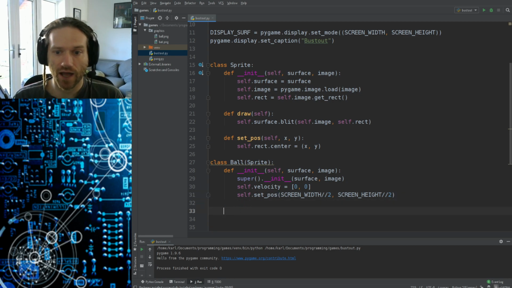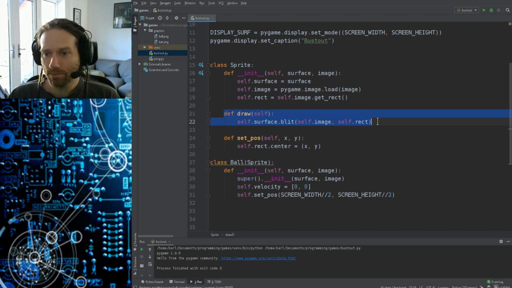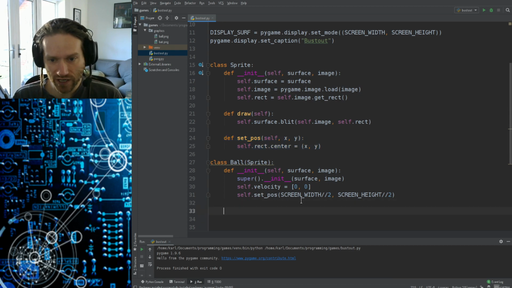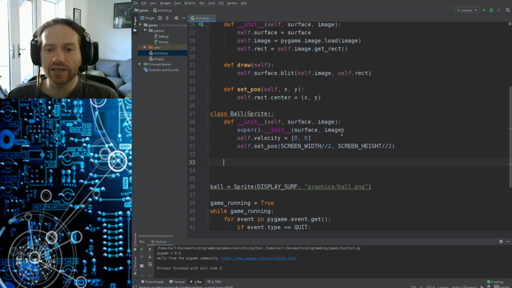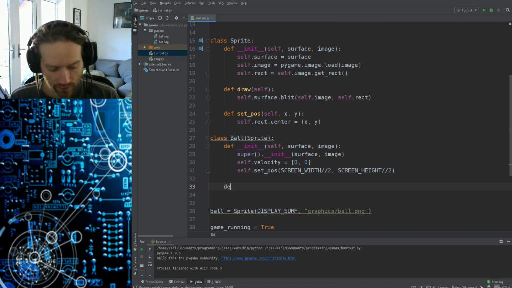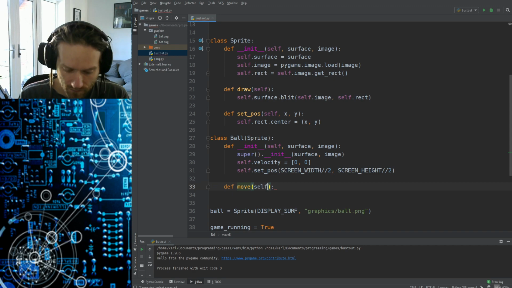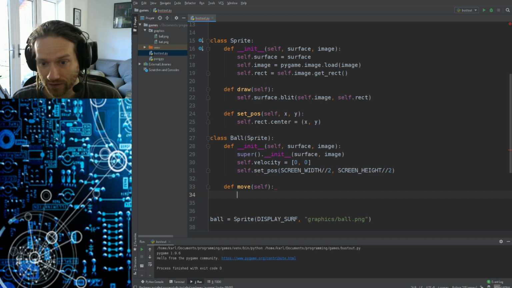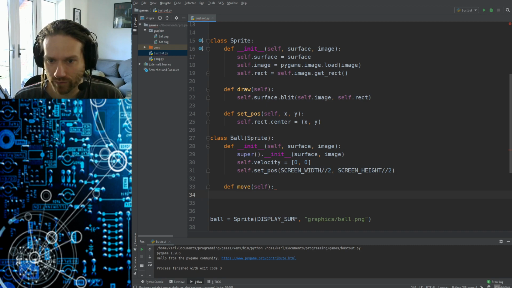Okay, now we don't need to redefine draw because that's going to be exactly the same. We don't need to redefine set pos either. In fact, we've already used set pos, so there's no need to redefine that. But we are going to need a move function. So we're going to say def move. And the movement is going to be based entirely on the velocity. So the velocity of the ball is going to update the position of the ball.